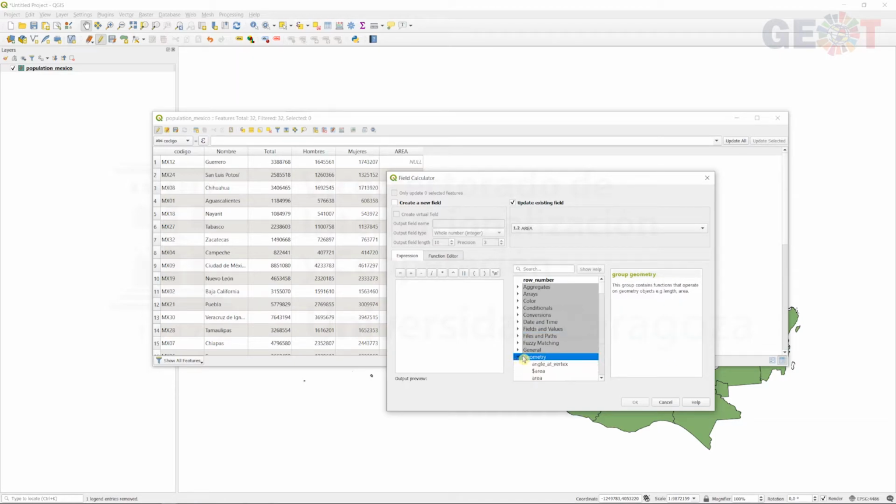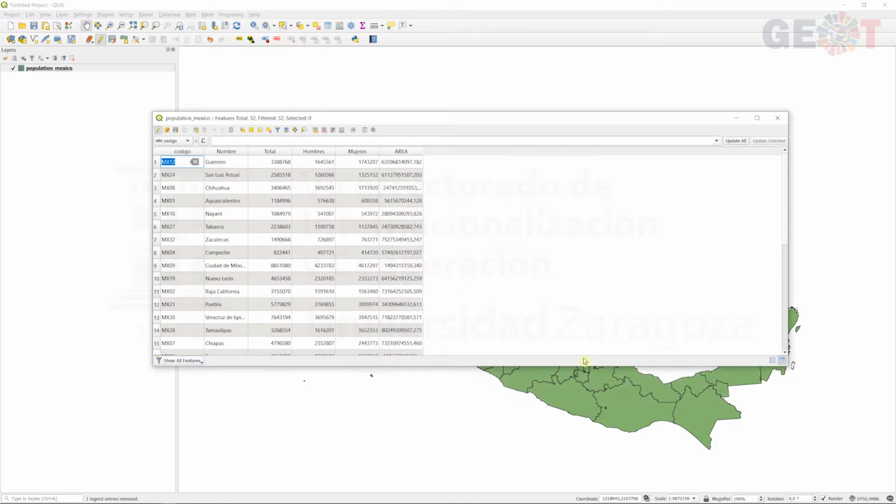In the central column, we look for the geometric function that calculates the area. It is in the Geometry tab, and it is the function called $area. This appears in the Expression section, and we can click Confirm. We can check that all the rows contain information in the area column. This result is expressed in square meters by default. However, population density is usually expressed in inhabitants per square kilometer, so we will have to recalculate this value.